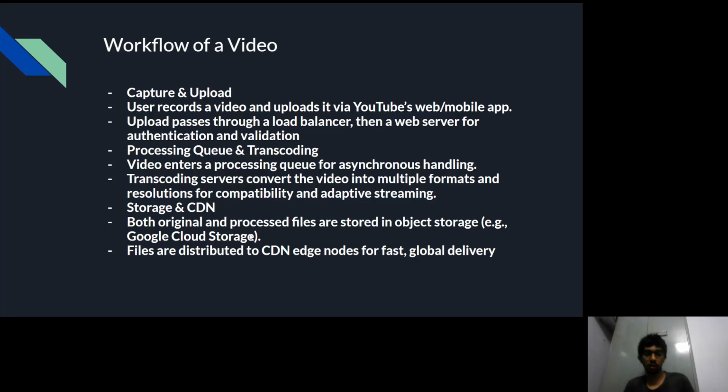Now that we've discussed the future of YouTube, we will see how a specific workflow of a singular video works. First, capture and upload. A user records a video and uploads it to YouTube via its web or mobile app. The upload passes through a load balancer, then a web server for authentication and validation, and then the processing queue and transcoding. Video enters a processing queue for asynchronous handling.